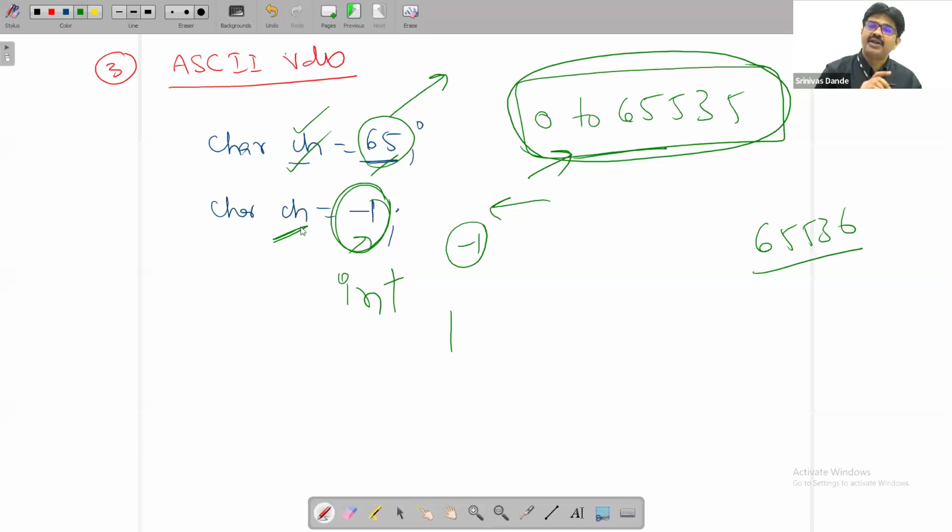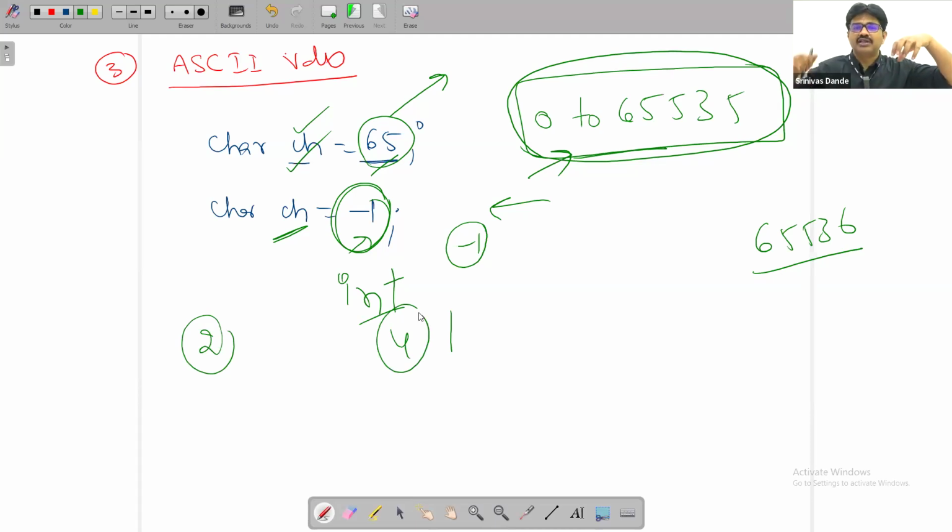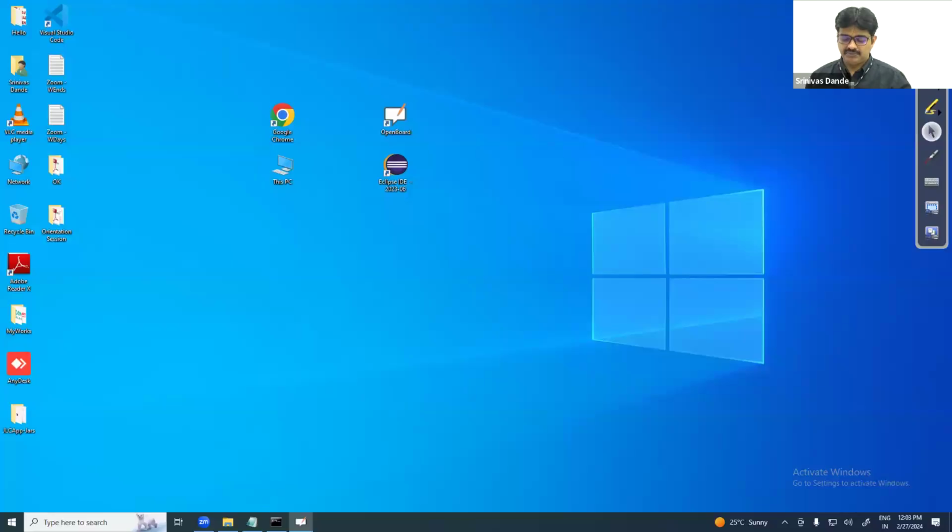ch is a char variable. Char is 2 bytes, integer is 4 bytes. So char is smaller than integer, right? Integer is bigger. Can I assign a bigger to a smaller? Not possible. Again, incompatibility. Am I right? Let's do the labs on this.